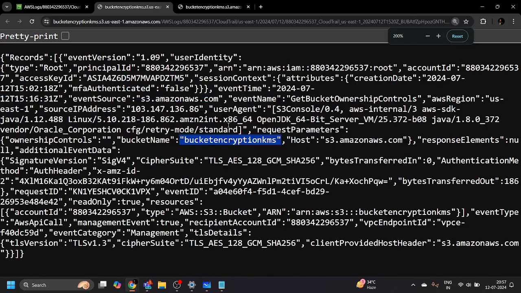Let me just make it a little bit bigger. You can see our bucket name over here. It will be converted to the cipher text. So you can see this is the signature version SigV4, which we can use to access that particular object. You can see that is also being created by the KMS as well.